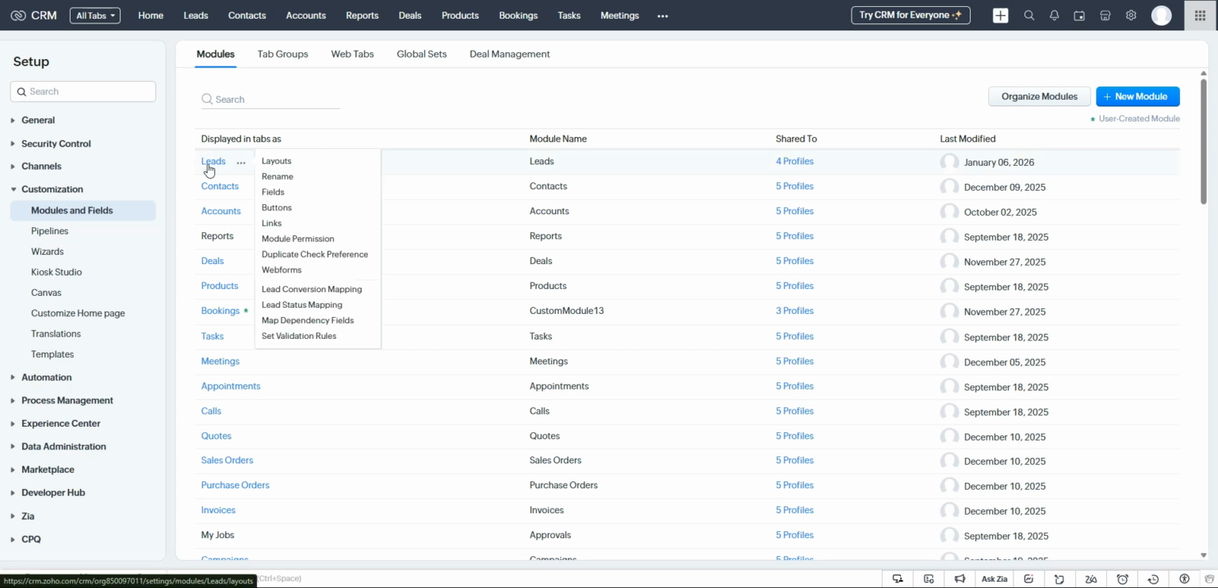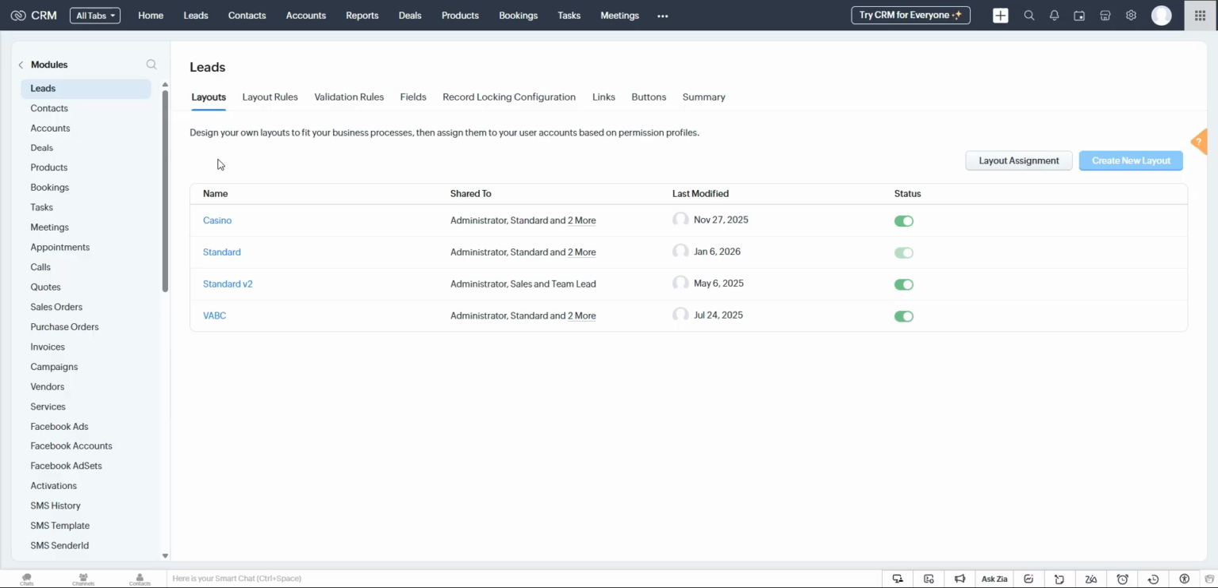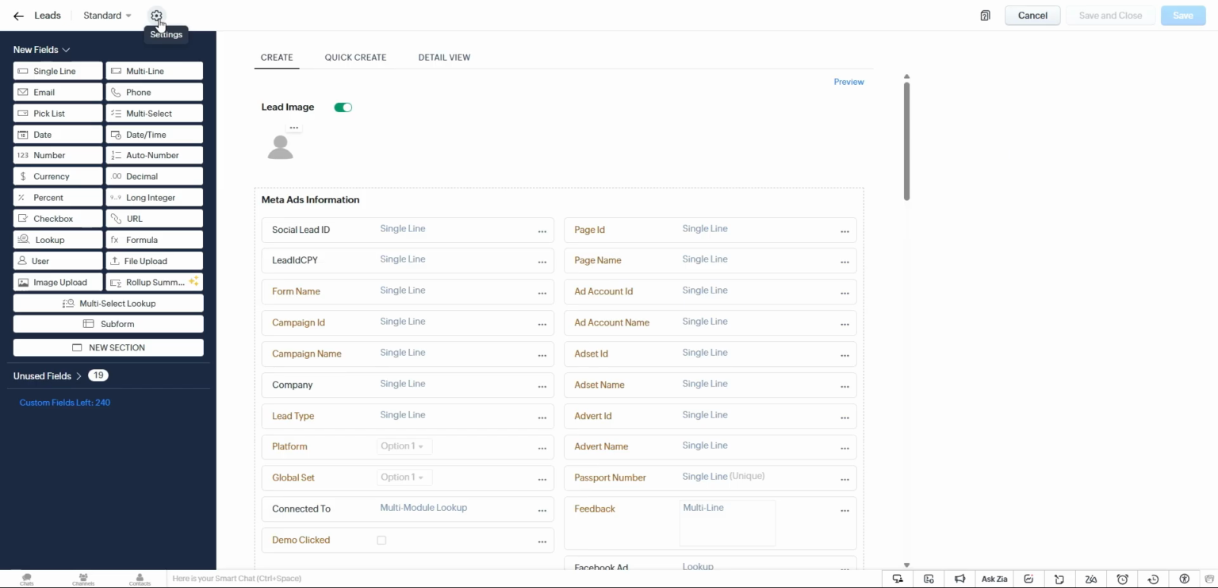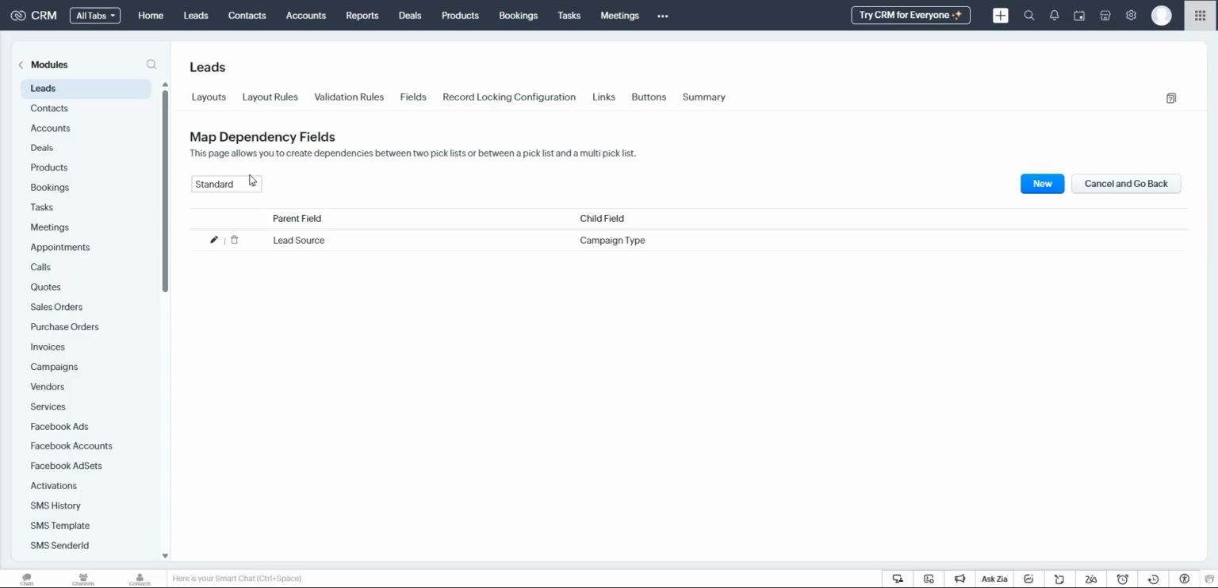Or if you already click the module, from there you have to specify a layout. Then you can just hover it, map dependency fields again, but you can also do this. If you're already in the layout on fields, you can just click the setting icon, then proceed clicking the map dependency fields. From here we have to choose a layout. In our case we are having a scenario under standard layouts. As you can see, I already have created a sample. So let me just hit edit first.